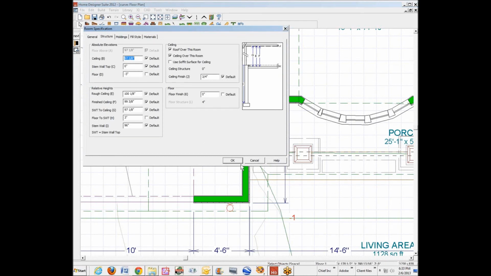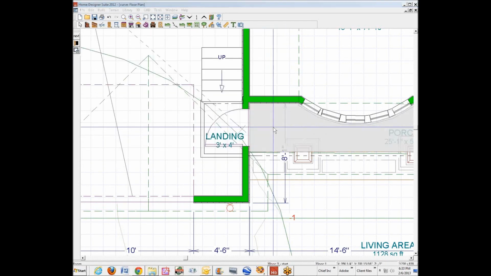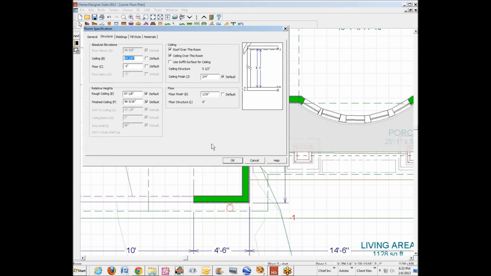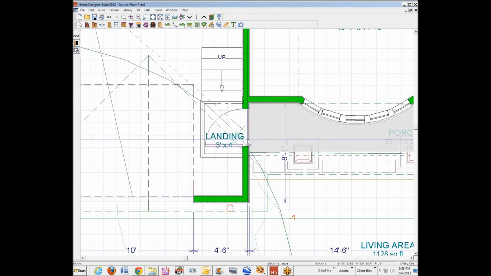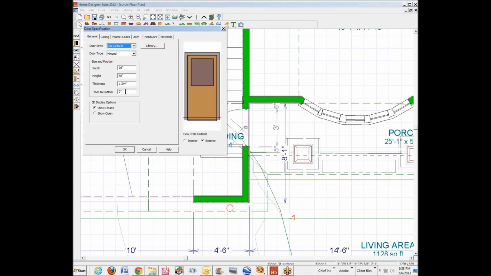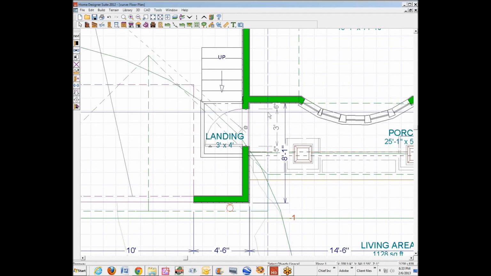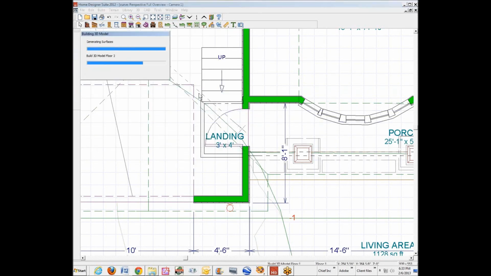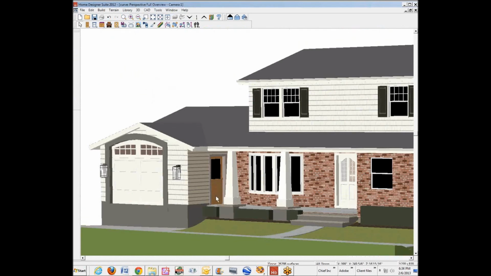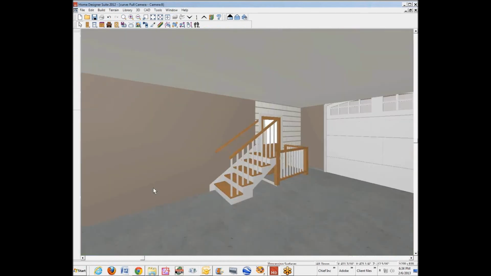-3. Okay. -3. It should be at 0, and it is. Okay. You can change the door type if you want to. Okay, that looks okay. Well, the garage is all up in the air again.